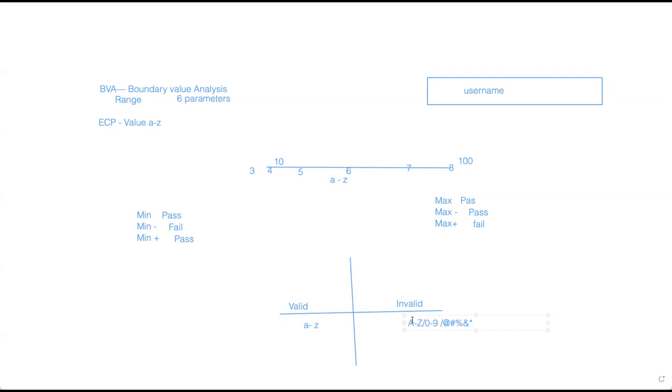Clear? BVA talks about only range. ECP talks about only value, what we are entering as input data. ECP talks about only valid. You can test invalid also, by giving something other than small a to z, and we have to check the expected and actual output.